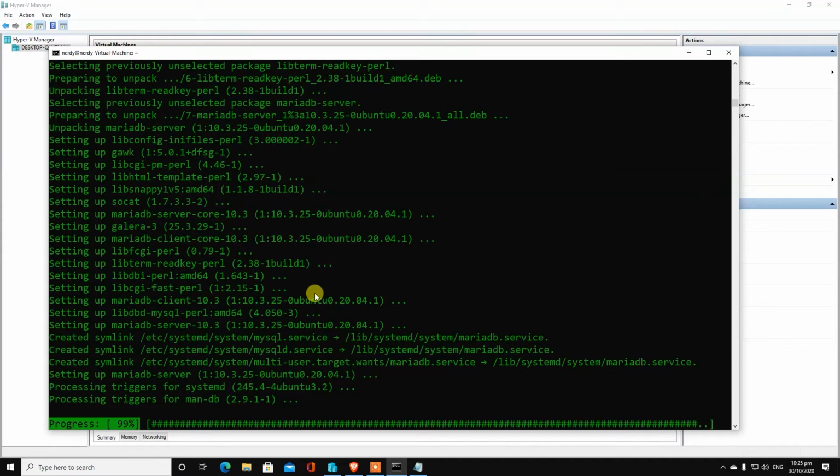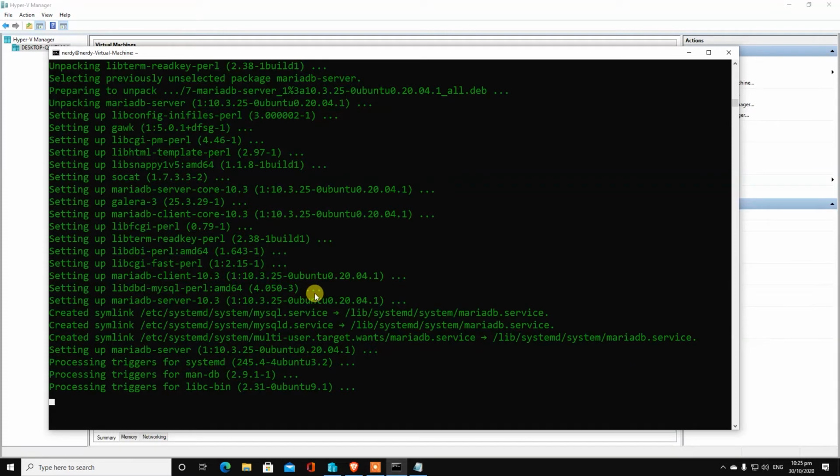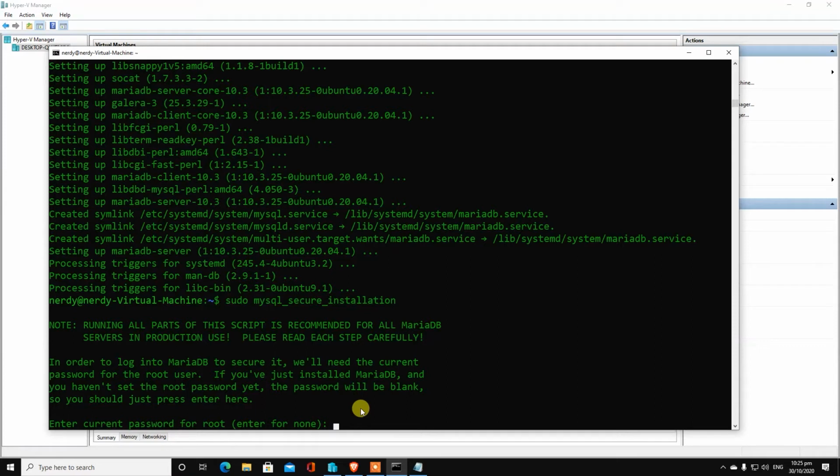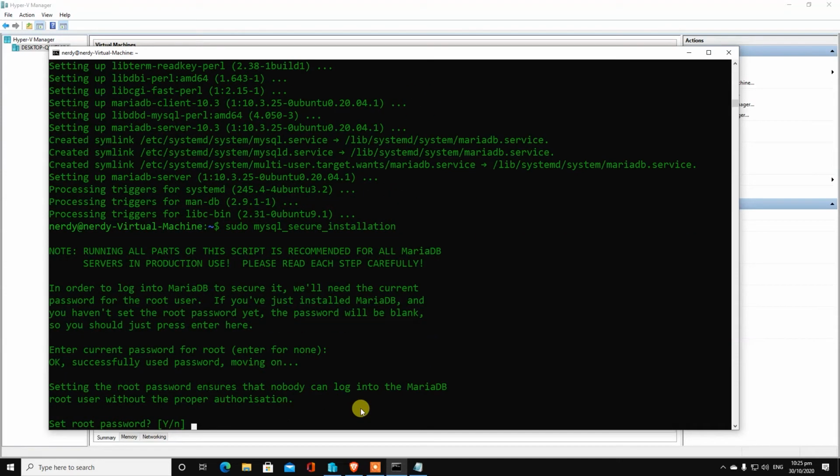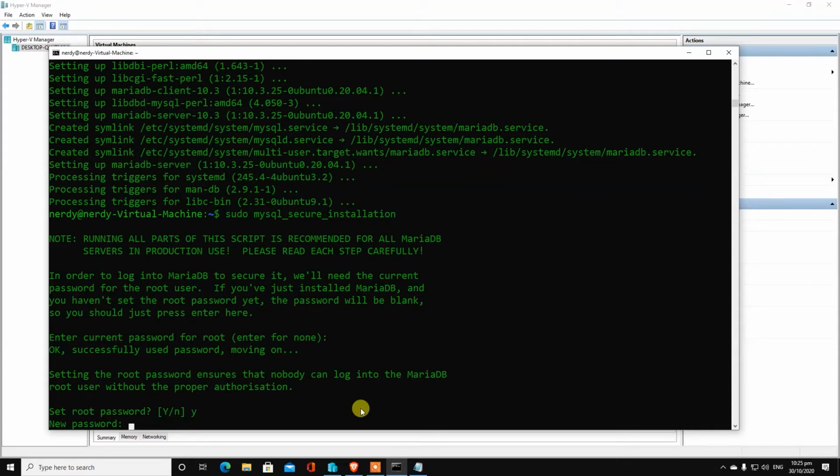The installation of the MariaDB server isn't that slow. It's pretty quick. And once you're done with that, you want to secure the installation of your SQL server. To do that, you type sudo mysql_secure_installation. And you basically enter current password for root. Enter for none. We don't have any password. It is going to ask us to set a root password. So I'm going to set a root password. Say yes. Type in a new password.